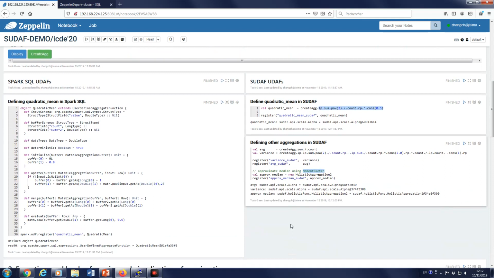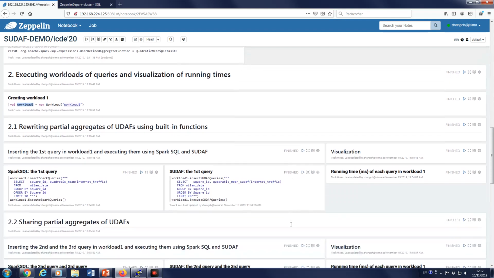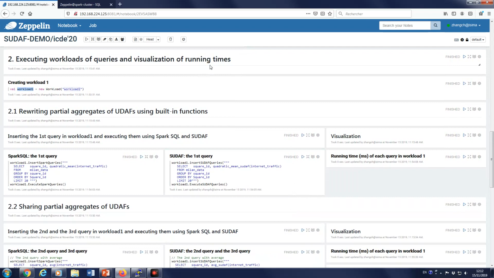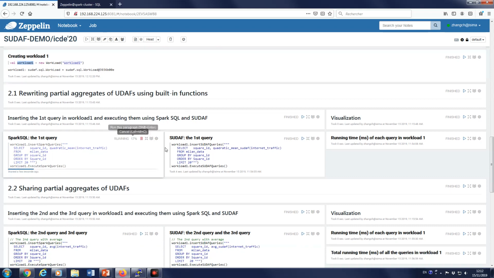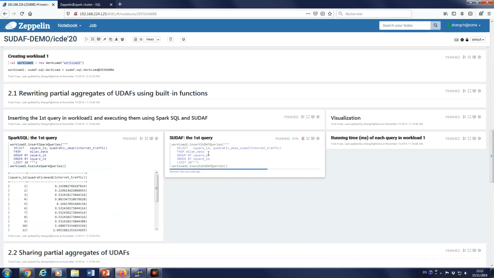Now, let us see the second scenario about executing workloads of queries and visualize their running times. We provide an object called workload, where users can insert queries and run them in Spark SQL and SUDAF. The workload object can capture running times of queries. Let me first demonstrate the rewriting approach in SUDAF. Let me insert and run the first query with the quadratic mean that we created previously. These two paragraphs show its execution in Spark SQL and SUDAF.